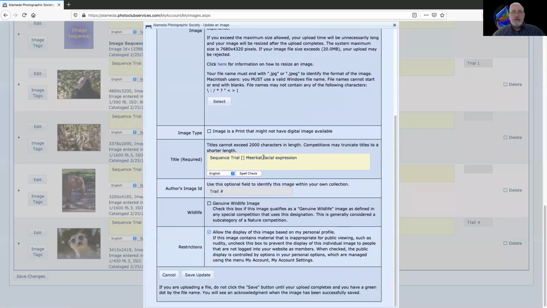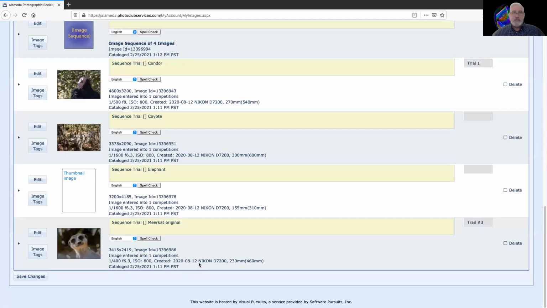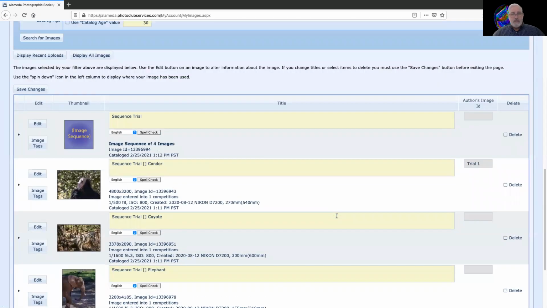Again, here you could also change the subtitle, and you can change the author's image ID and save the updates. And you see now it says Meerkat Original, and we've updated this. So let's go back and take a look at what we learned today.